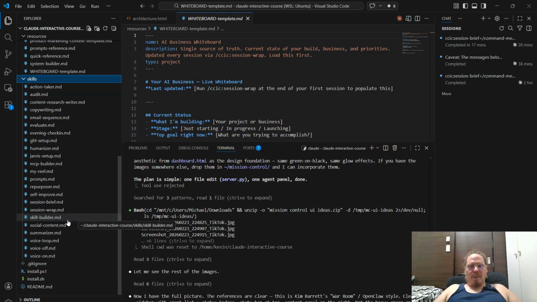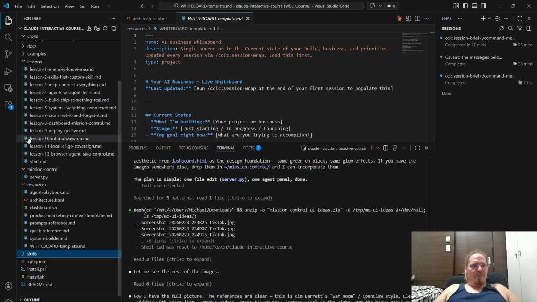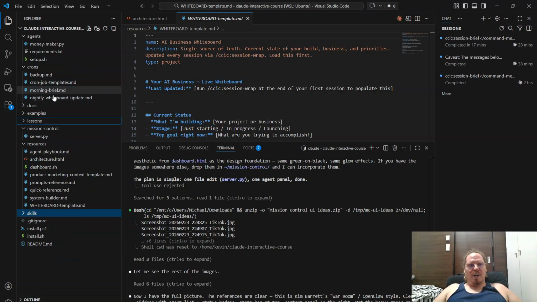Skill builder, self-explanatory. It builds skills for you, any skills you want. Social content, summarizer, voice loop, voice on, voice off. Yeah, that's pretty much it. I'll do more videos, of course. This is functional and operational. The best part is the lessons. Okay, all this other stuff is just what I'm building myself.